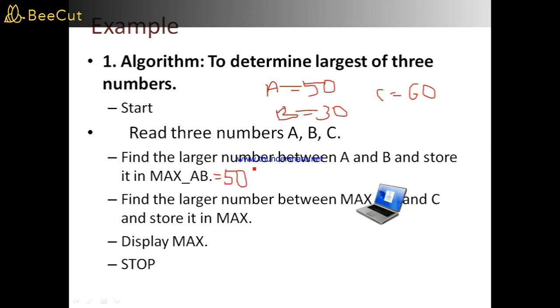Okay, find the larger number between A and B. A value is 50, B value is 30, and store that value in max AB. So now between A and B, the maximum number is 50. Okay, now there is one more variable remaining, that is C.